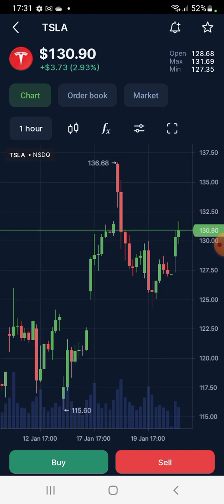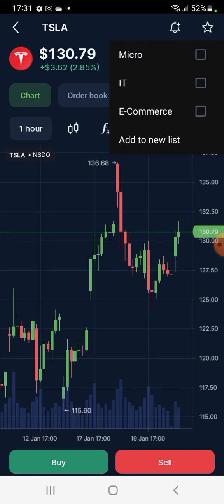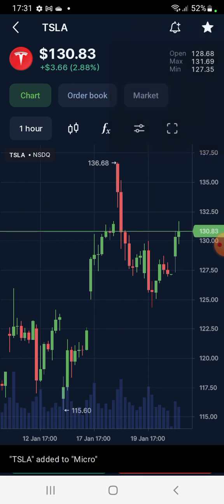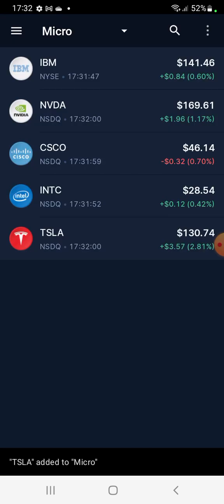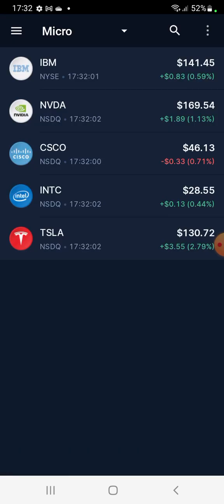To add anything to your favorites, just push the star icon at the top and choose the appropriate assets list there. As you can see, we added Tesla to our list, which is called Micro. To remove an asset from any list, swipe to the left and push the trash bin icon.